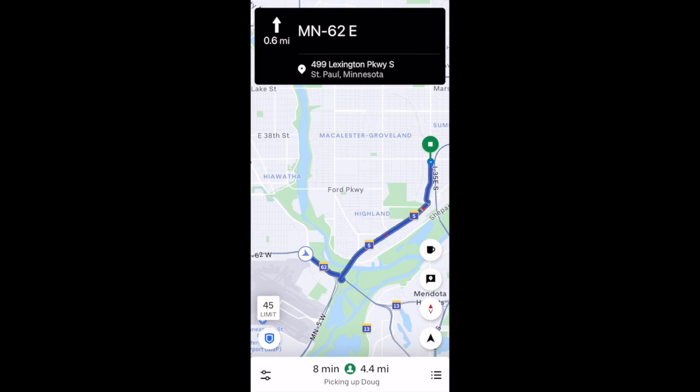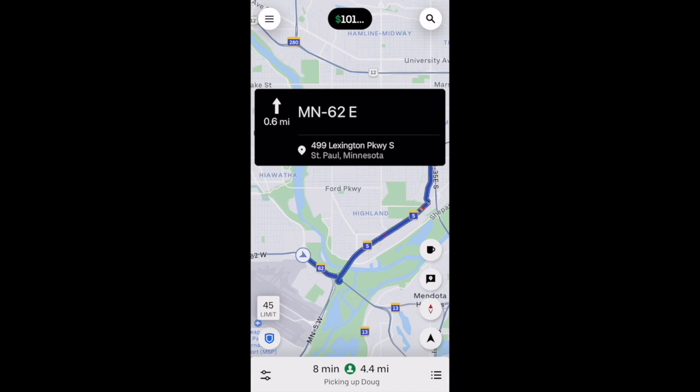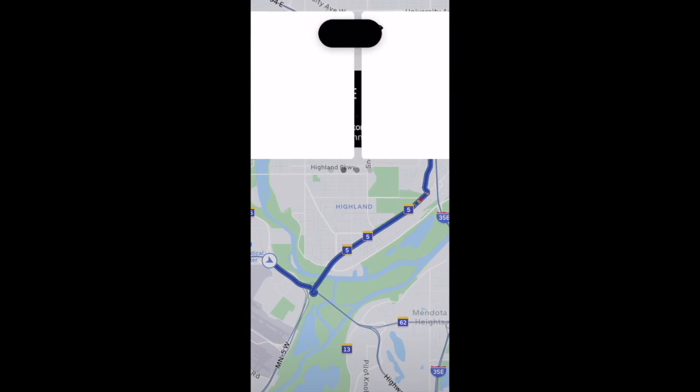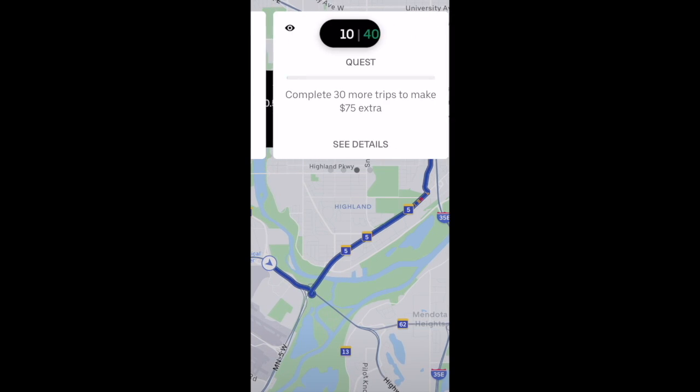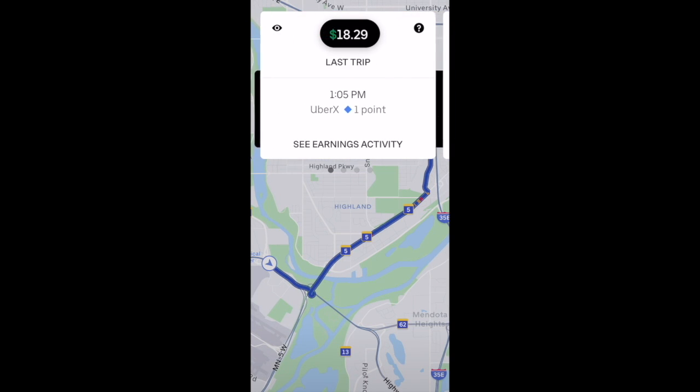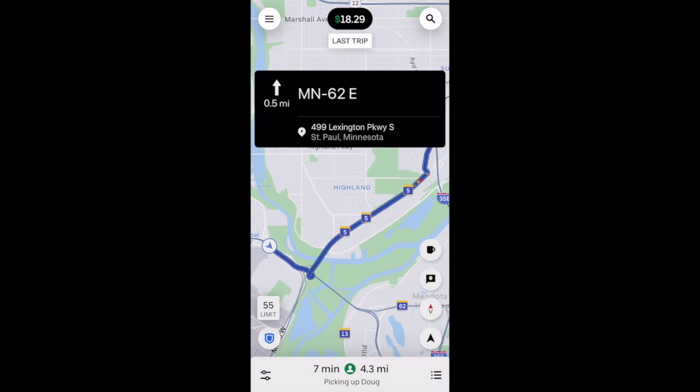Alright, and really quickly I'd like to show you something cool that you can do when you're in a ride. There's that black navigation bar at the top there. If you slide that down, you'll see the options that you normally see on the home screen. Sometimes you want to see where your earnings are or your progress in your Quest bonus. But this is a cool way if you're ever interested to see this information while you're in a trip.